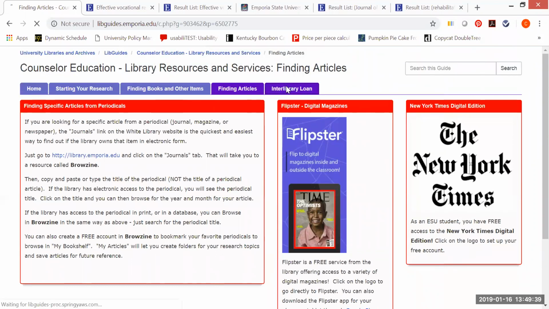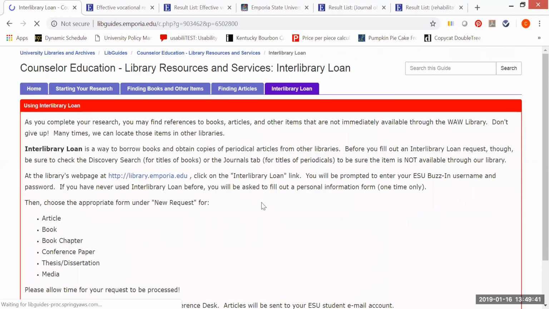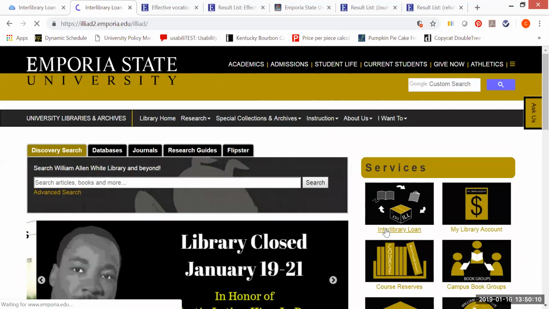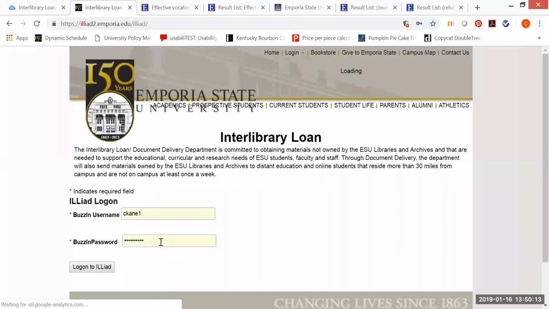The last tab I'm going to click on is interlibrary loan, because I've talked about that just a little bit. So interlibrary loan can be used if you have a reference to a book that is not owned by William Allen White Library, or if you find a citation for an article and it's not available either in print or electronic form from our library. The way to do that is to go to the library's webpage and click on this link for interlibrary loan. You log into interlibrary loan, again using your Buzzin username and password.